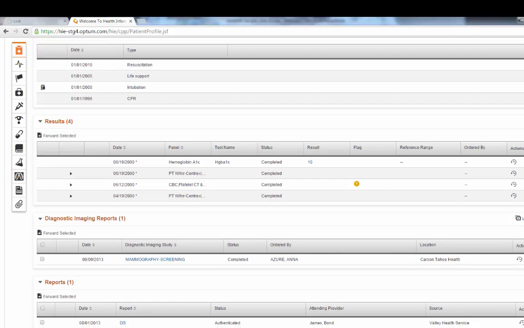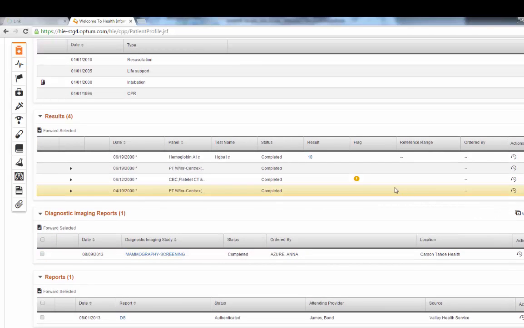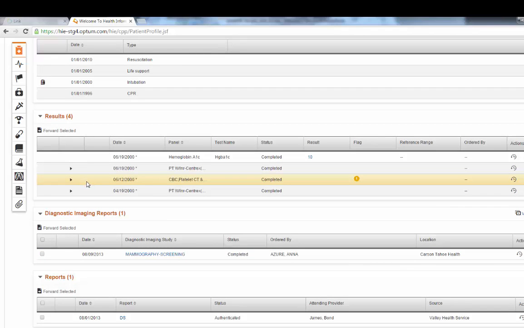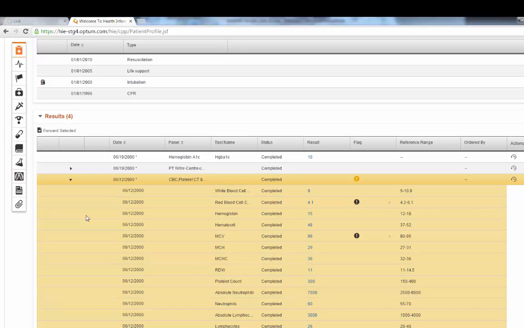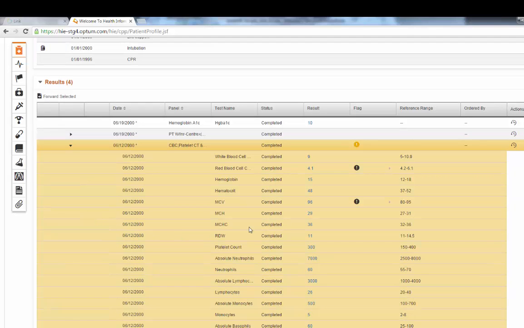Results will be all the lab results within the Health Information Exchange. You can see here that if you click the down arrow, you can get a full panel to display. You will also note within this full panel, there are a couple of icons that indicate that there were abnormal values within this result.